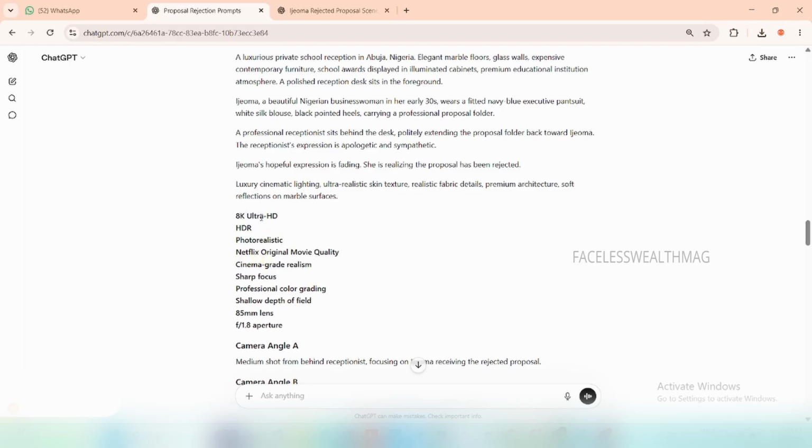Can you see it? With this description, because if you give AI something and it does not describe very well, it cannot give you what you want. It's garbage in, garbage out. It cannot automatically know what you want. So 8K Ultra HD, HDR, whatever. This will give me a very sharp quality.